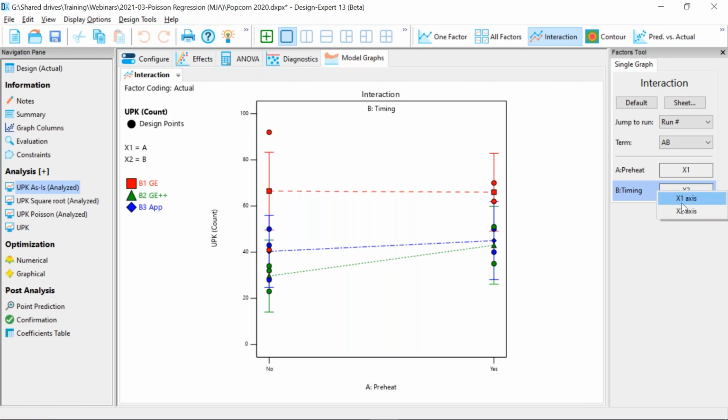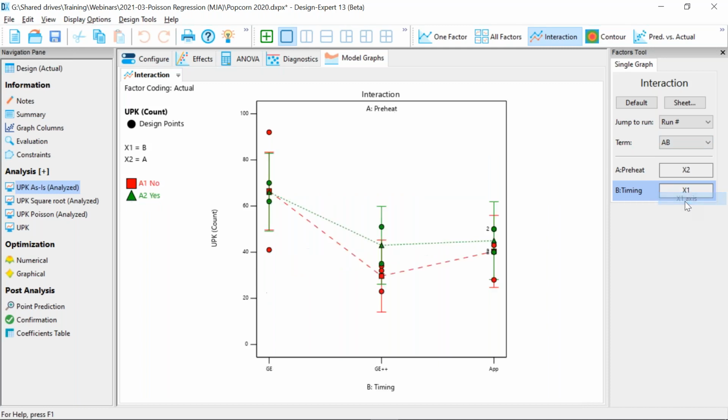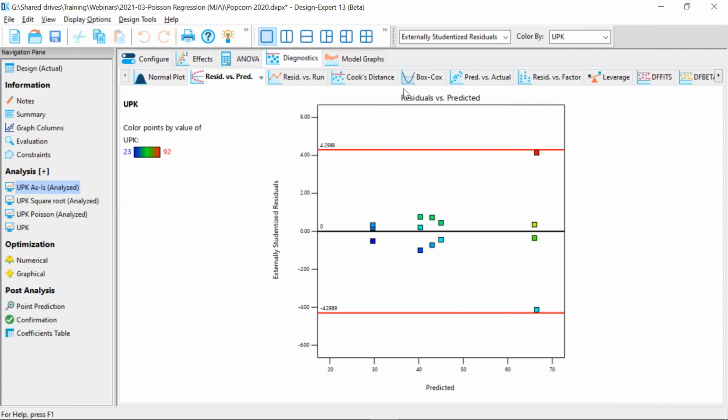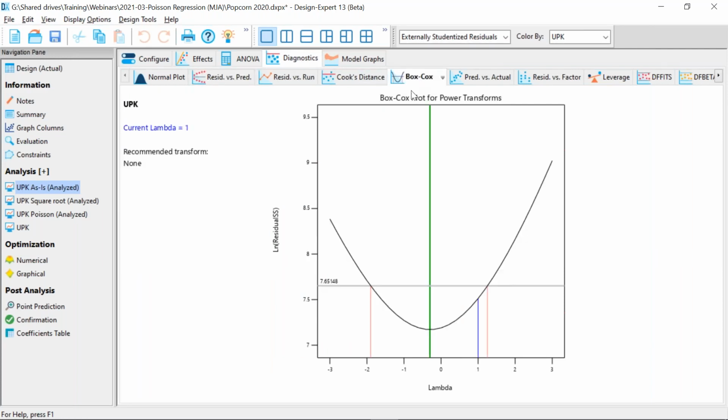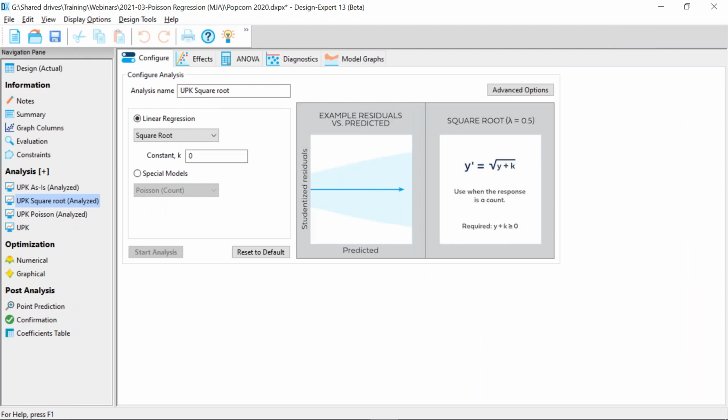Let's put the timing on the bottom by changing that to the X1 axis. And there's an overlap here all the way across. So we're not really seeing that the effect of timing depends on the preheat with the as-is. All right, well, we saw in the diagnostics some indication there's not quite enough power here to show this, but that we want to move off where we're currently at, somewhere off to the left, probably the square root. So I did that next.